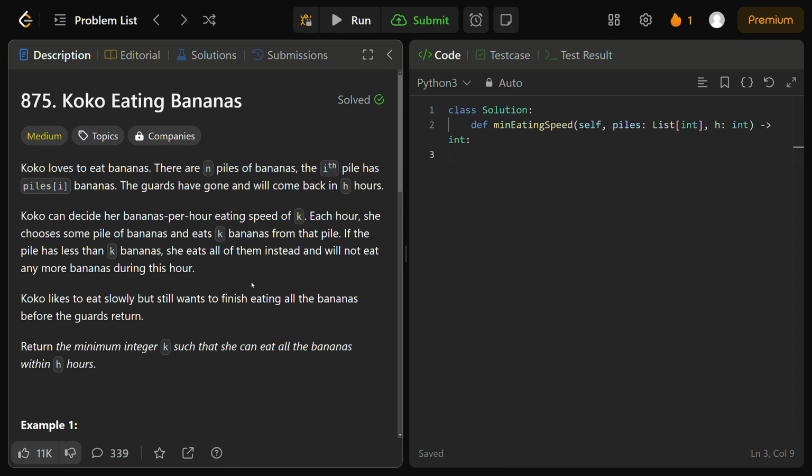So with that out of the way, I will give you guys a few seconds to kind of just go over this problem in your head and think of a valid solution, and then I'll show you guys how I would optimally solve this problem.